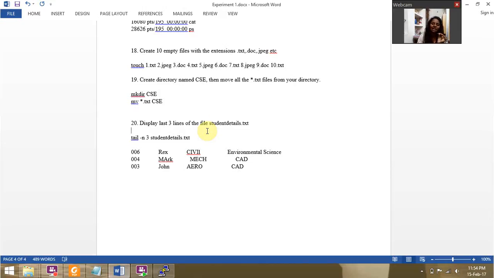Okay, the last question is to display the last 3 lines of the file student details.txt. So I'm going to display only the last 3 lines of my file. For that I'm going to use a command called tail. Tail means it will start taking the contents at the very end of the file. When I use -n 3, it means 3 lines from the bottom will be fetched and displayed.